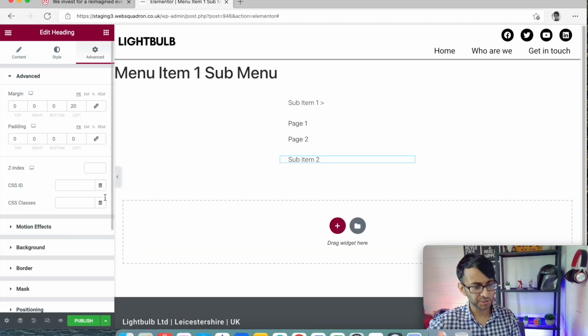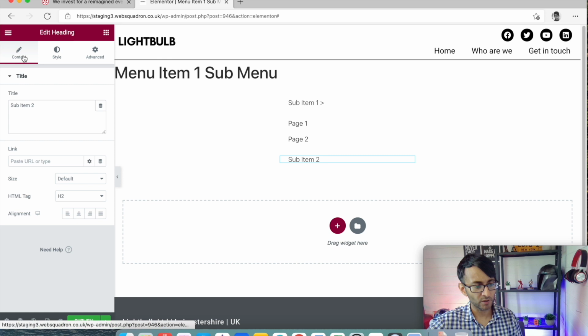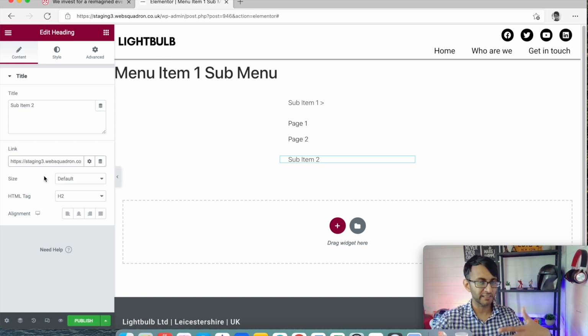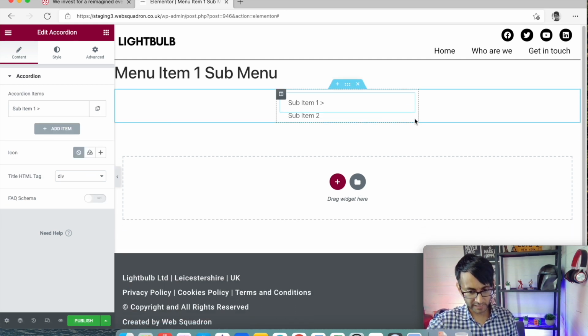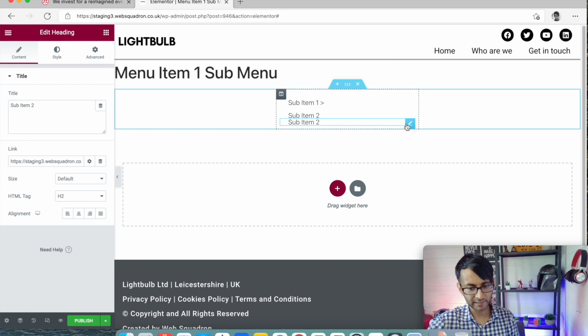Now sub item 2, which is just a header on its own. Again, I'm going to put a link to a page. Again, this is fake. I haven't got any pages here. So the idea is you've got sub item 1 and then sub item 2. And I'm just going to duplicate that.